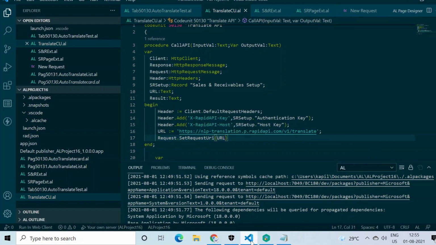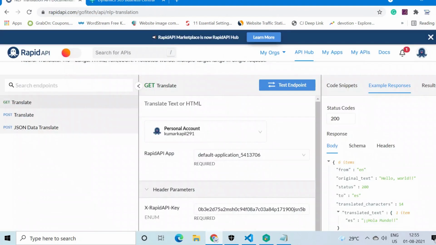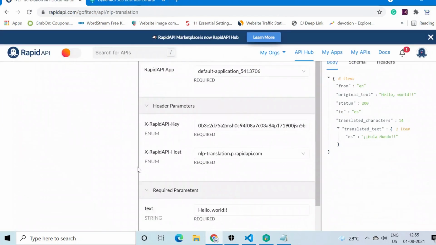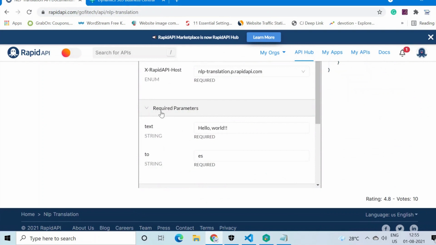But as you know, if I check my definition of the API, we can easily see that it takes these two parameters also, which we have to pass along with the URL, because we are working with the get method. So the thing is, how can we pass this information in my URL?